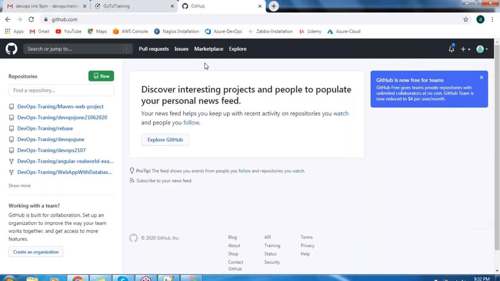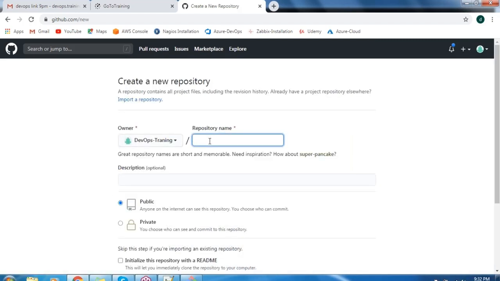Once it is done, you need to create a repository, guys, in github.com. Just click on New. Here it asks for the repository name. Provide any repository name. Let me give the name Devops 2207, for my reference. Then public or private is based on your requirement. Click create repository.